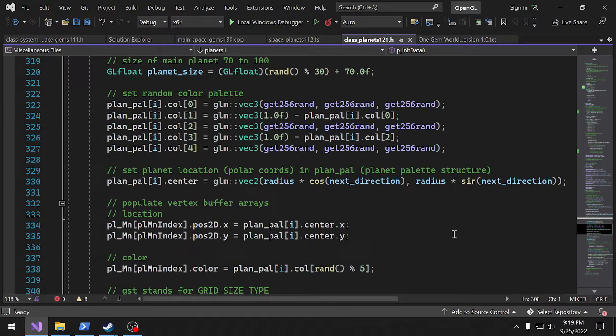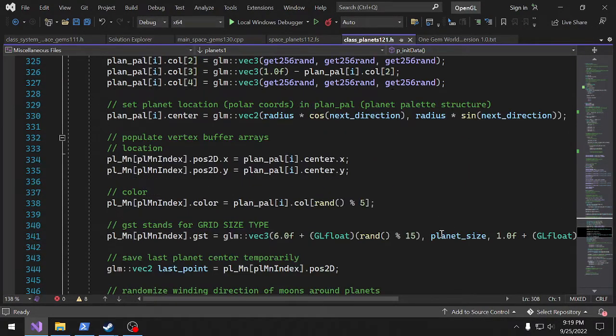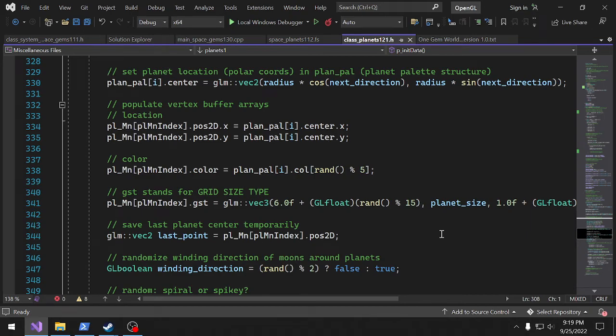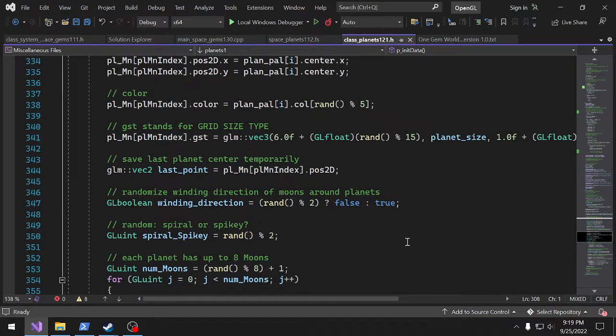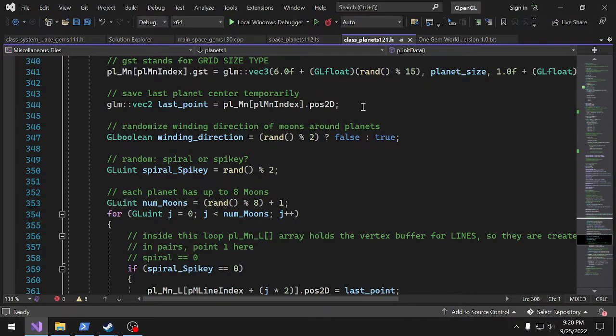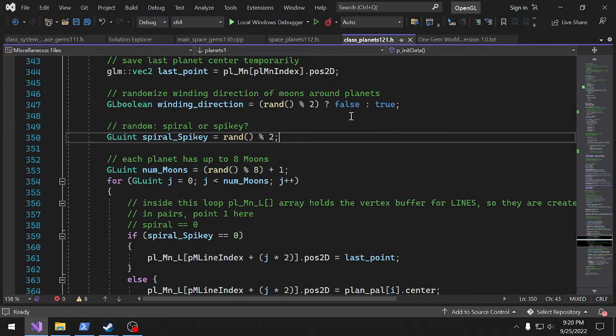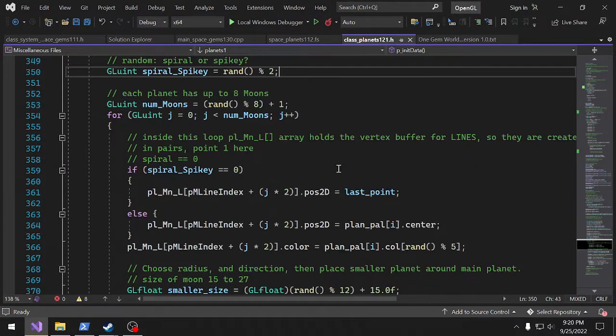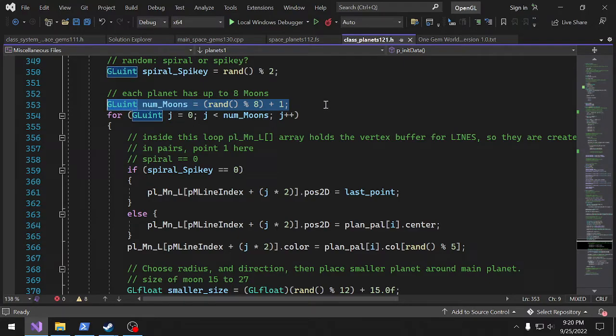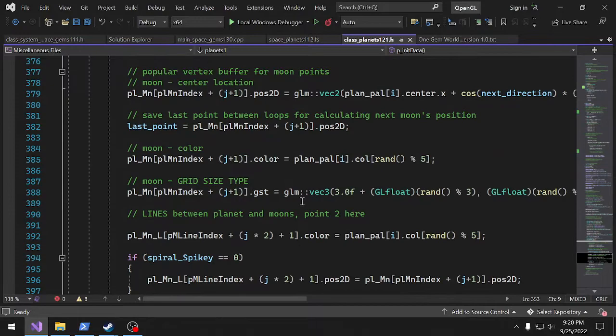This is the complementary color thing, the center. Here's where we set the center. I changed the code a little bit because I took it out and then I put it back. We don't need to talk about that. It's on stream, you can see it. Winding direction, spiral, spiky. Each planet has up to 8 moons. And here's where we keep track of the number of moons. Okay, it's a random number, and then it loops through here that random number of times and creates the moons and does all that fun stuff.